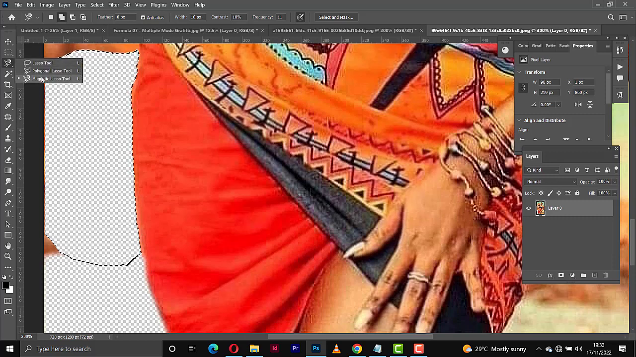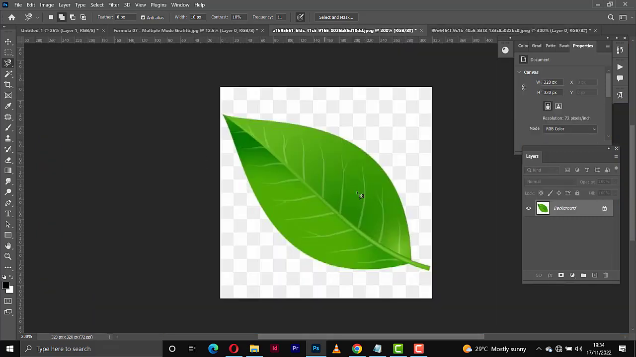Now under the magnetic lasso tool, we have some functions here. I already explained this one. I'm going to talk about the width and then the frequency in this particular tutorial. Now let us look at this particular leaf over here. If you look at this leaf very well, you can see this magnetic tool can detect the edges as well, but the width is telling us the distance from which we can move the magnetic tool. Let me give you an example.